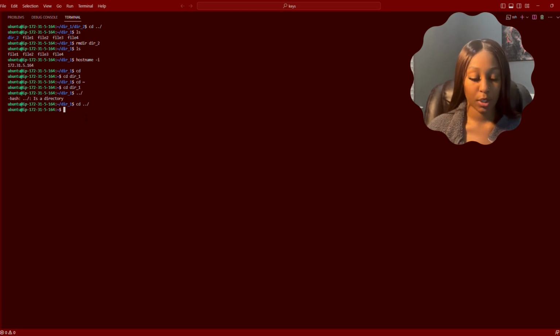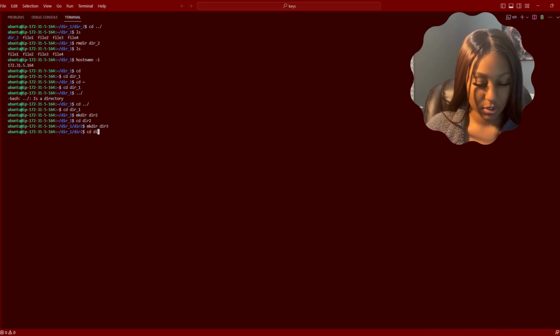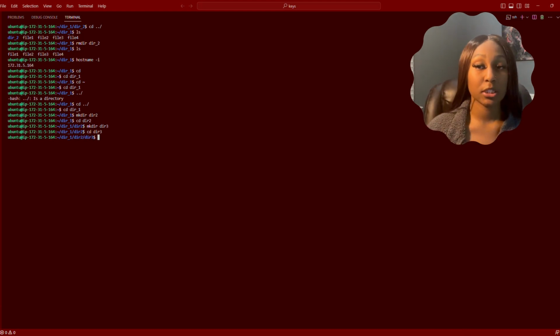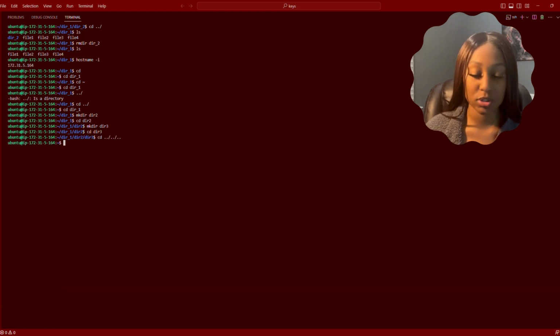Now I'm going to show you another way if you're multiple levels down. So I'm going to cd into directory 1. Then I'm going to make another directory and call it directory 2. And then I'm going to cd into directory 2. And then I'm going to make one more, directory 3. And then I'm going to cd into directory 3. Now say we need to get back home, we can cd multiple levels. And now we're back home just by using dots.